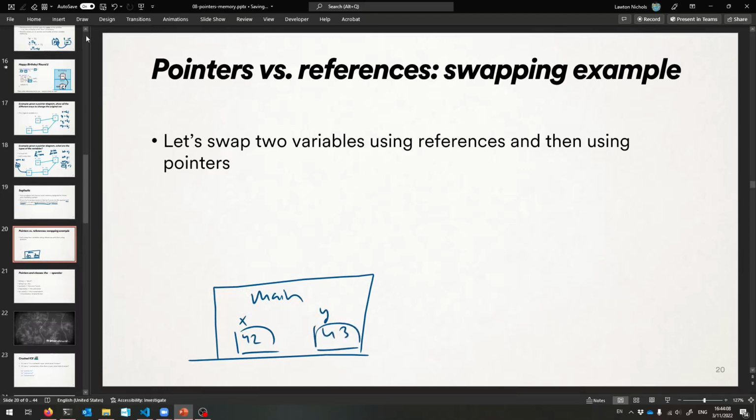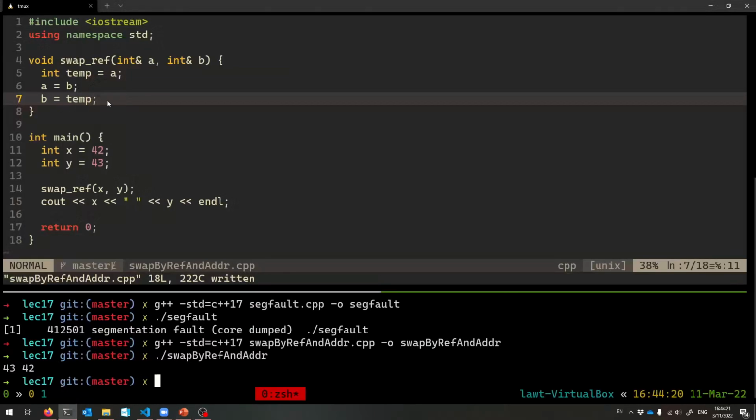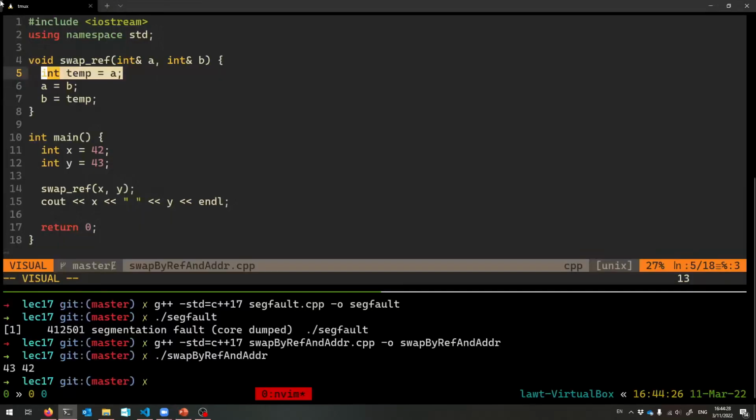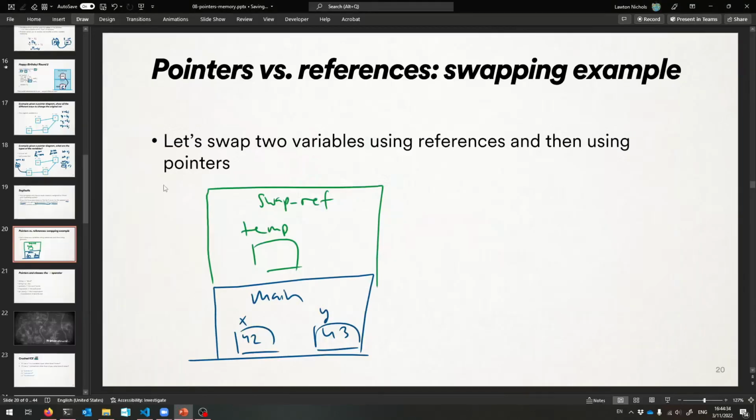And then we called swap ref, and my functions that take reference parameters I like to draw in green because they own weird things. Swap ref. Everything that swap ref owns, it looks like it has a temp, so it definitely needs temp up here. And it's going to set temp to be A. But what are A and B? Because they're references, they're a reference to X and to Y. They're new names for those existing boxes. So this is A and B inside of swap ref. Okay, hopefully that makes sense.